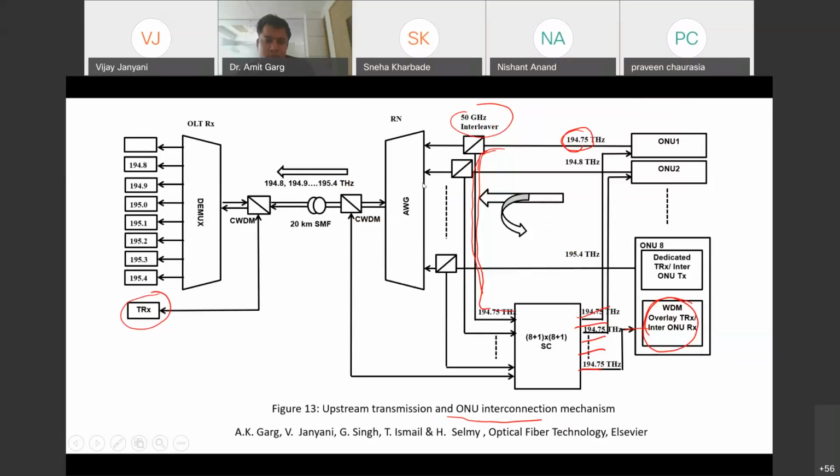Now visible? Yes, sir. Okay. So this is the similar arrangement. I think again there is some noise. Anyway, so I'm checking, sir.